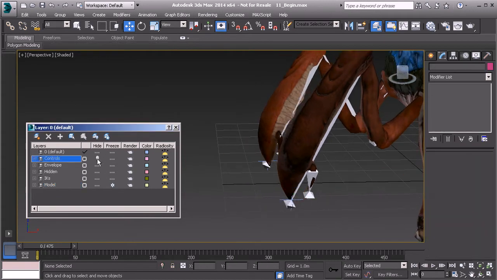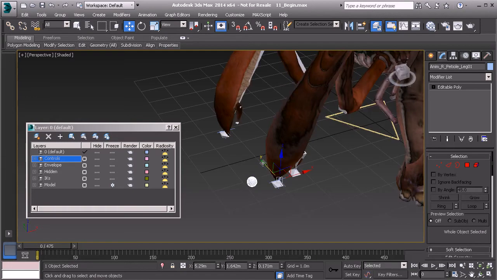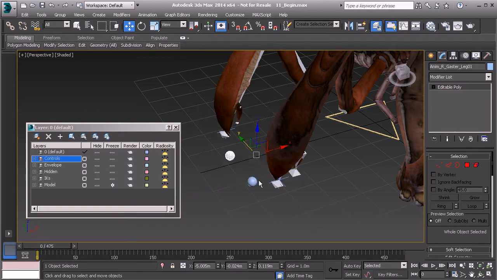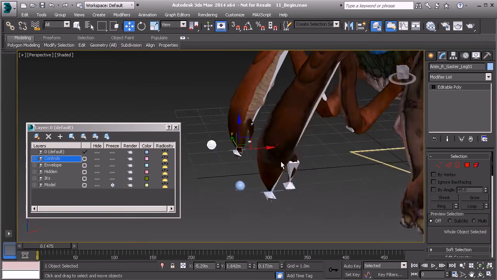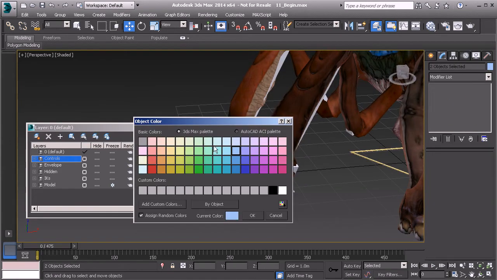You'll see that since it has been cloned, it is already a part of our controls layer, so that's good. Let's hold down Shift and create another copy. That's going to be NMR Gaster leg 01, and we'll now Shift A, quick align this to the last IK goal. From here, let's grab these two controls on the right side and switch their color up, let's say to a shade of green.